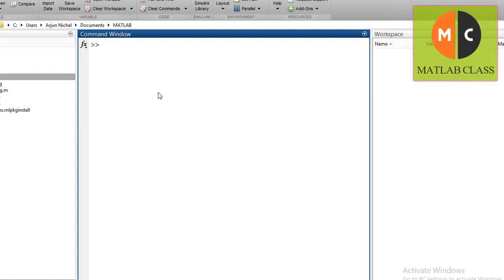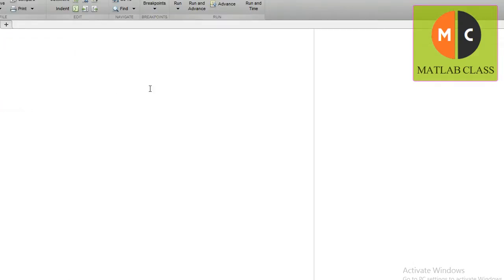Now just open MATLAB and take a new script to write code. So I would like to take a new script for writing code. Now you have to write a MATLAB code.